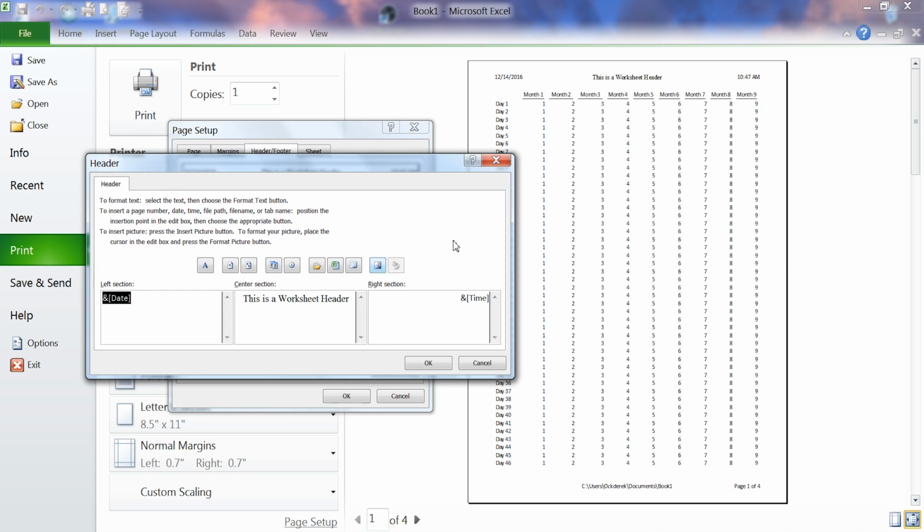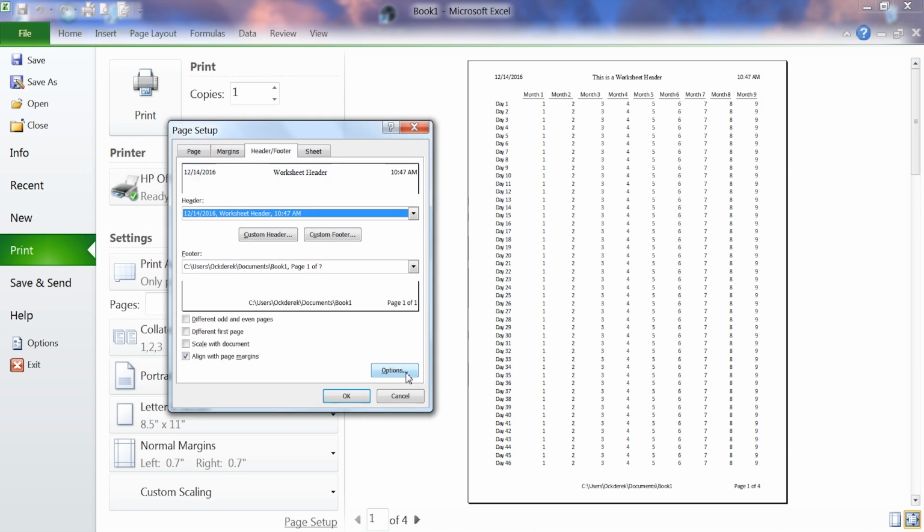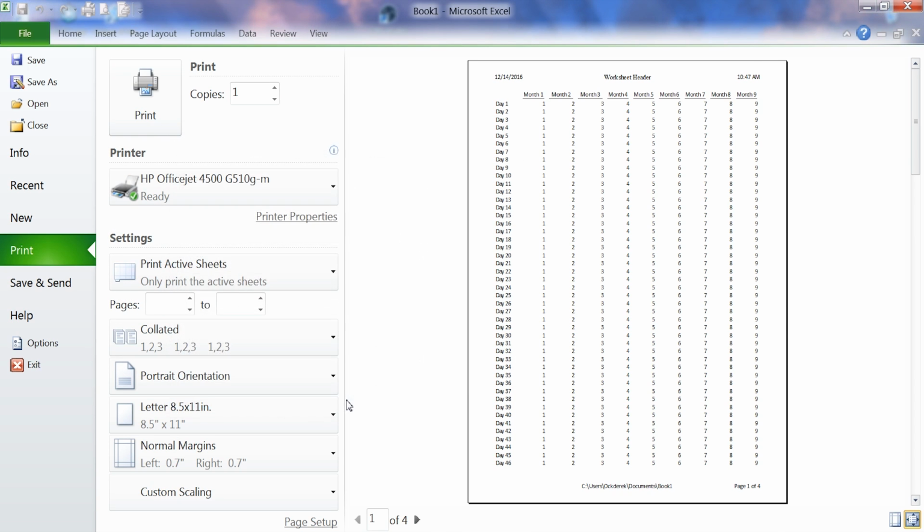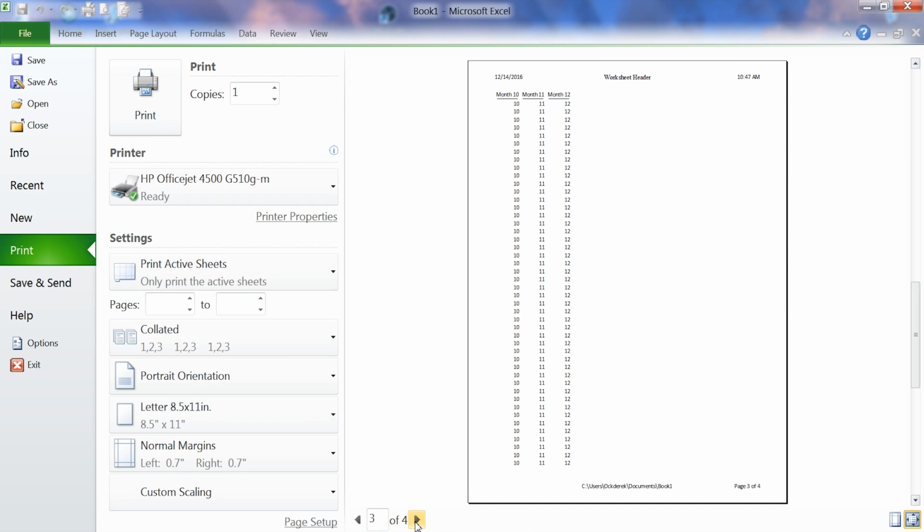We put in here an at date, which corresponds to this left section of the header, 1214. I've written in here this is a worksheet header, and I've got the time. We can go in here and manually change this to whatever we want to change it. So you can put in your own text. Hit OK, and it now says worksheet header on every single page.